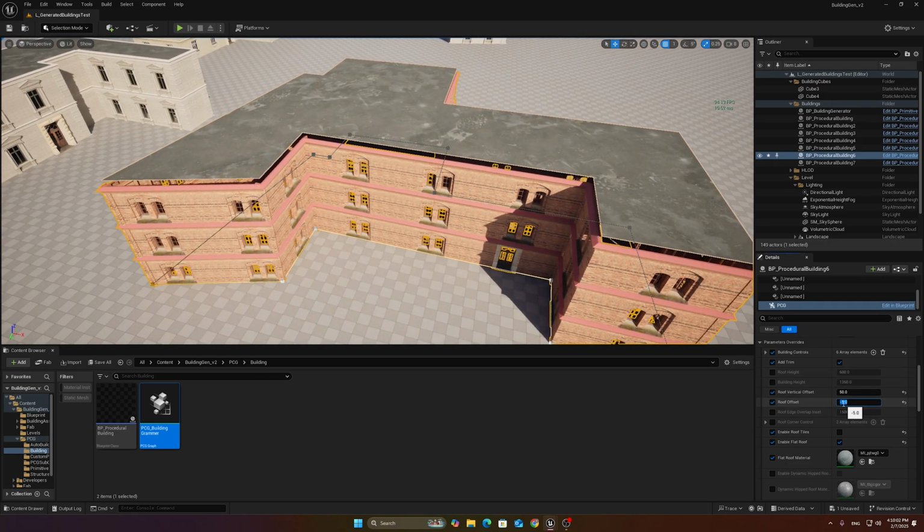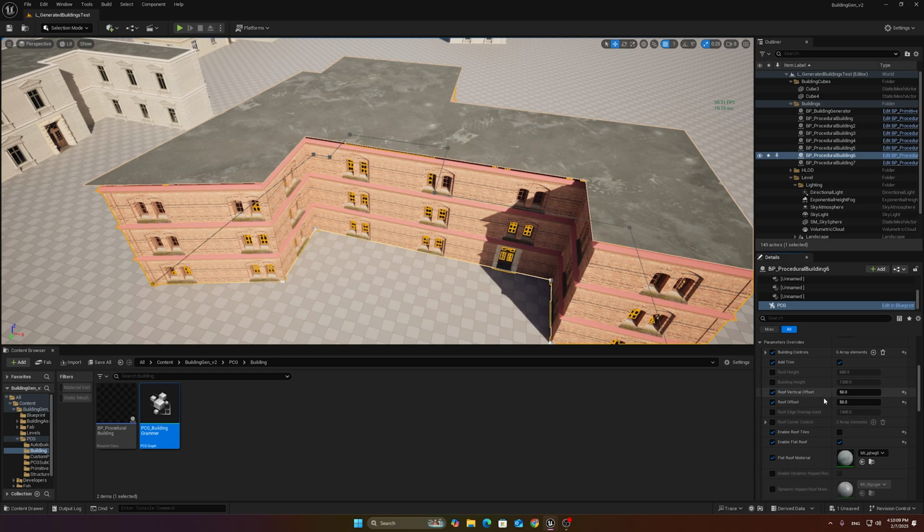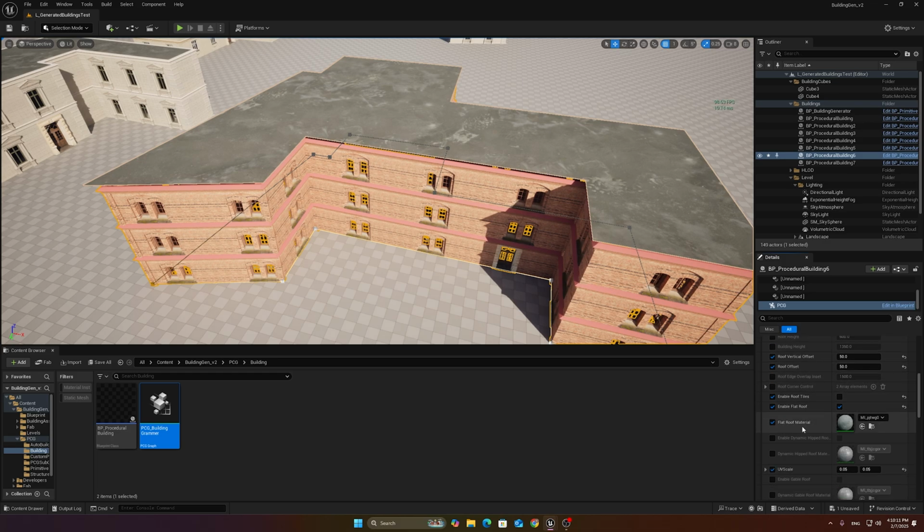And you can inset or offset the mesh. Let's try offset it. And of course, you can choose the material and you can scale the UV.